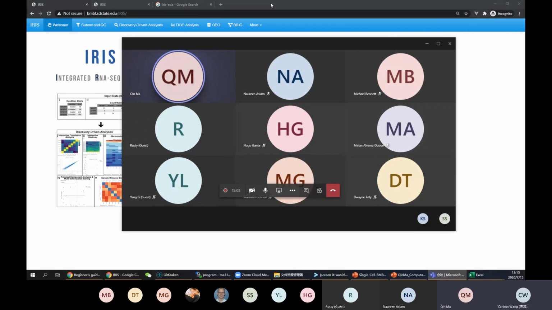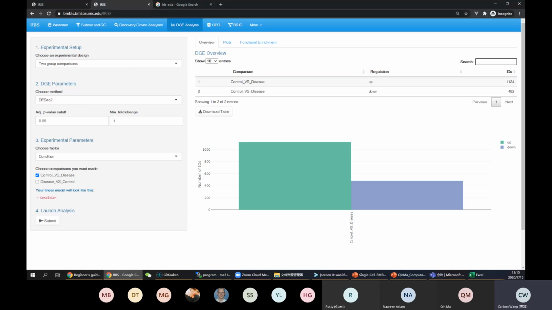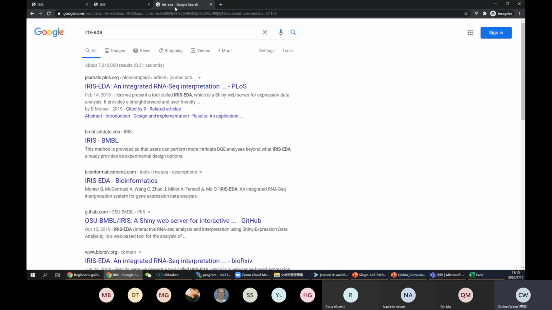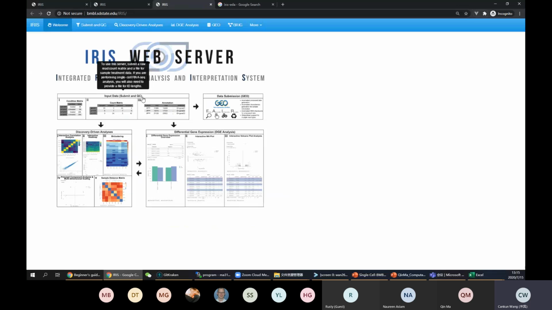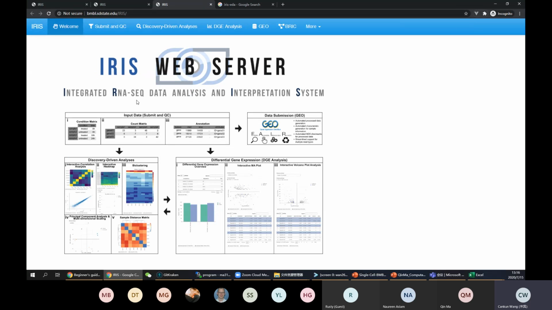Hello? Can everyone see my screen right now? Yep. Okay. So we are at the IRIS-EDA web server. As Dr. Ma mentioned, the server is currently hosted on both OSU-MC and OSU and SDSU. If you don't remember the actual URL, you can simply search from Google. So we have the results here. Just search for IRIS-EDA. IRIS-EDA is short for Integrated RNA-seq Data Analysis and Interpretation System.